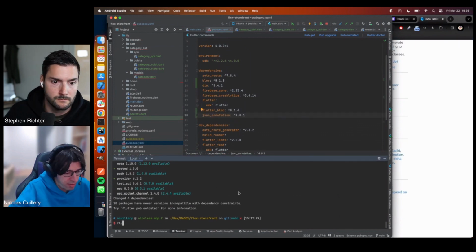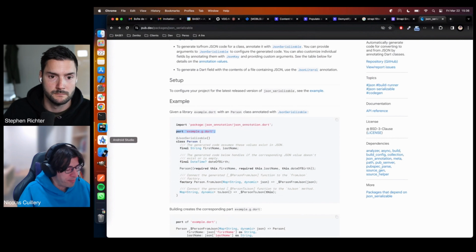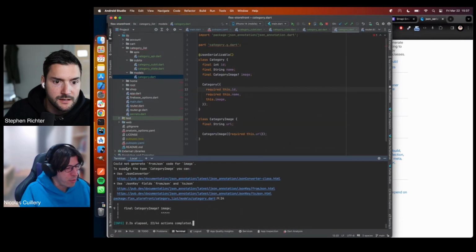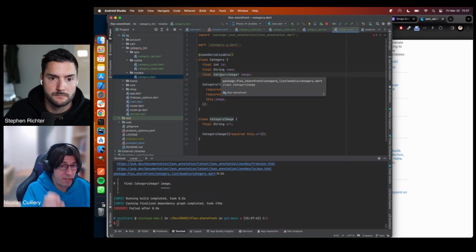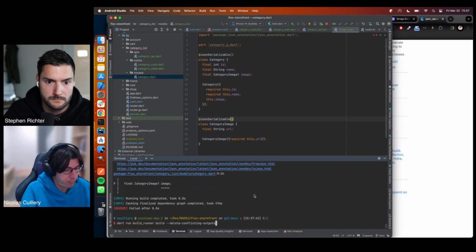Okay, wait, flutter pub get. So I can add the part directive here. Okay, good. Could not generate fromJson for images. Ah, I forgot that. We have a sub-entity, so if that category entity is serializable, it means that category image should be serializable as well.